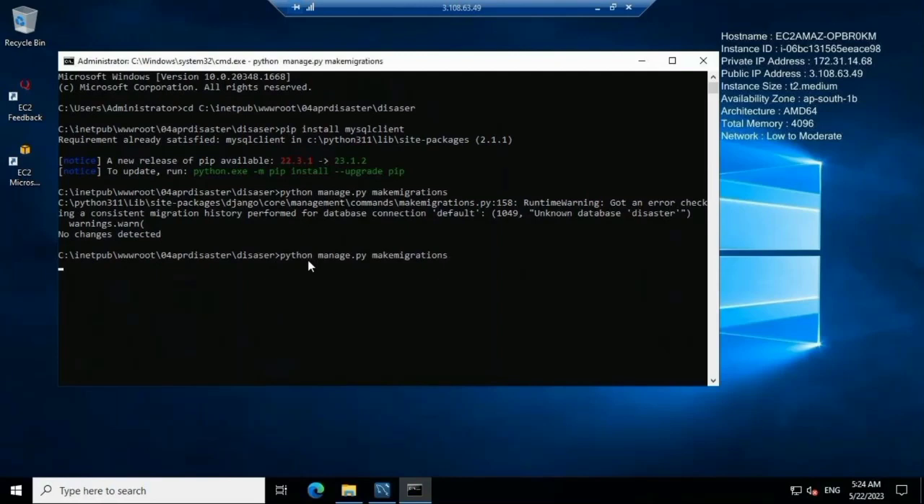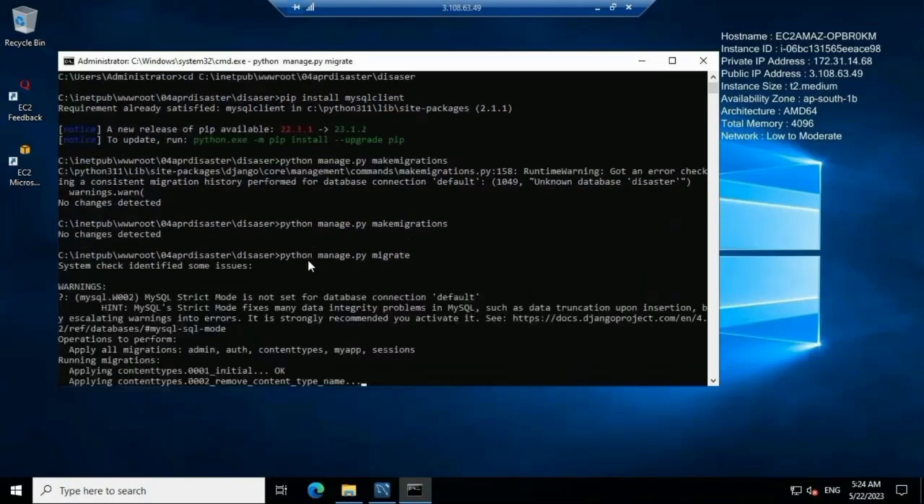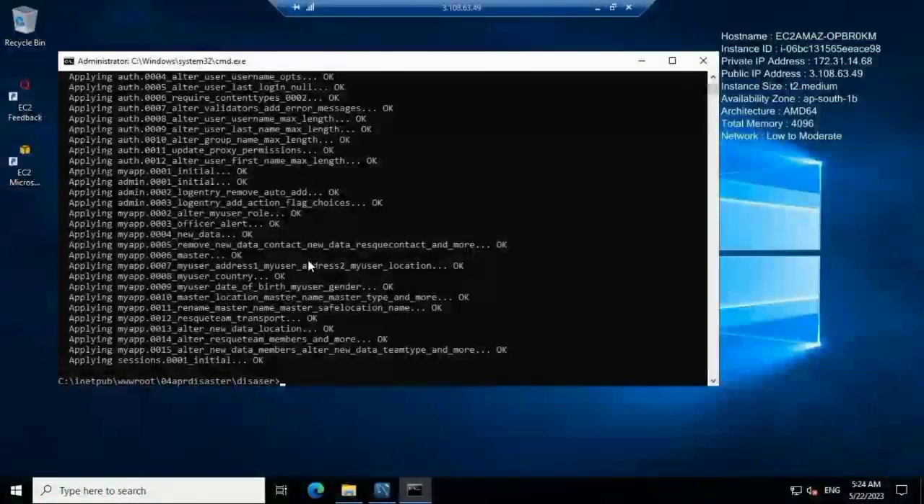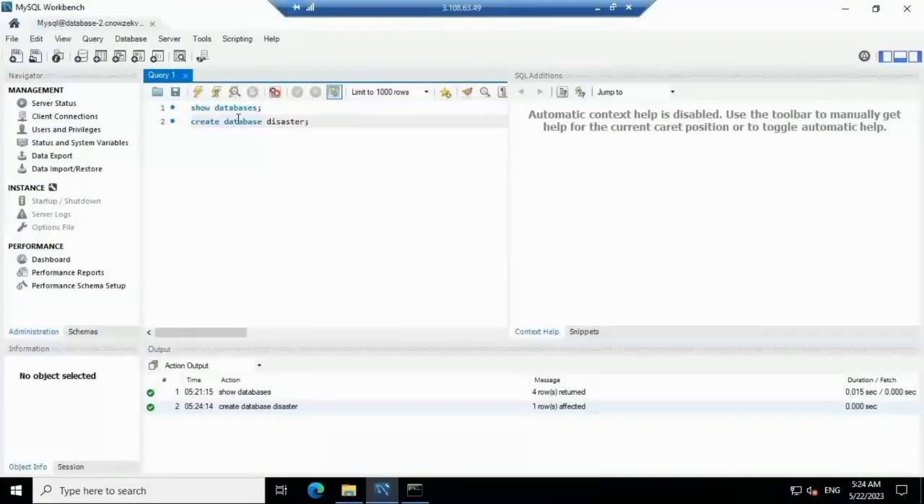Now I'm just running the previous command, that is makemigrations. Now you can see no changes detected. After you run the makemigrations command, you can run the migrate command. If you run the migrate command, our respective tables will be created in our DB. Fine. Our DB is successfully configured.